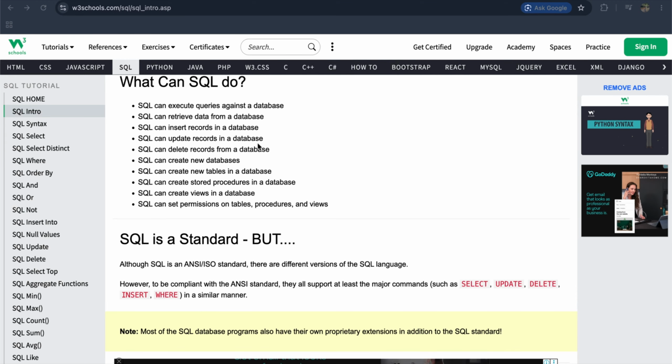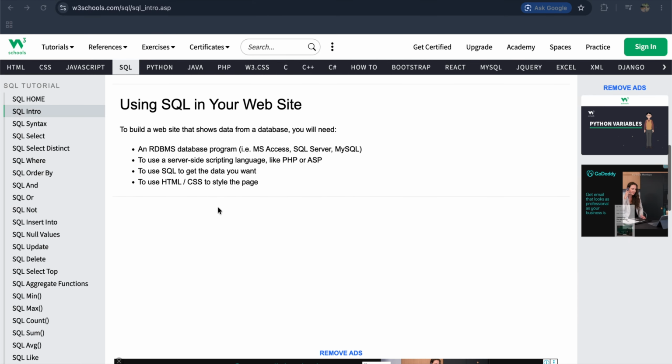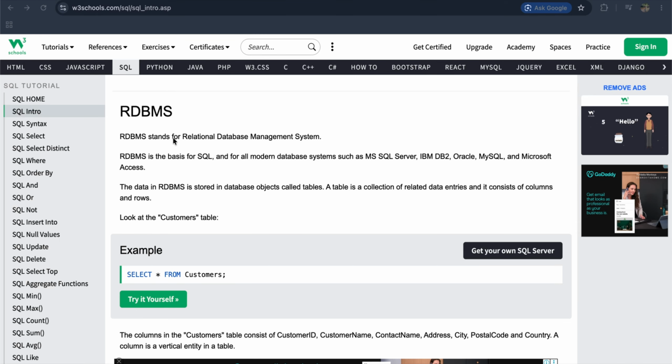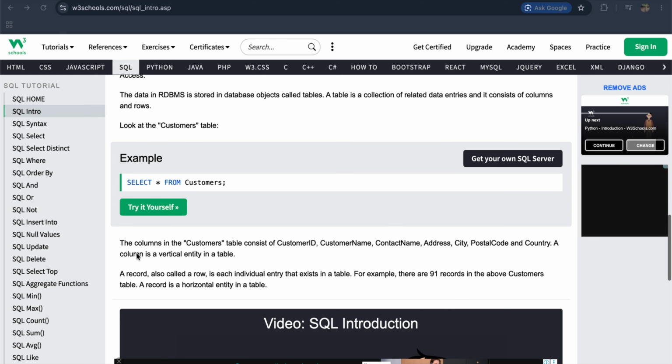SQL contains the data in table format, basically. So we put all the data in table format. It's a relational database management system, the basis for SQL and for modern databases. So this is a query for accessing all the customer table data. Without further delay, we will move forward.